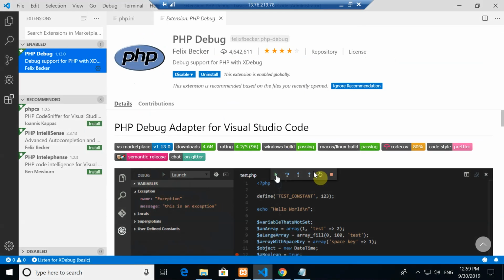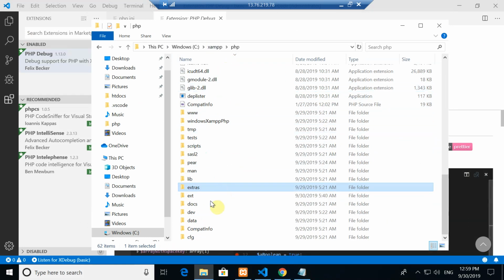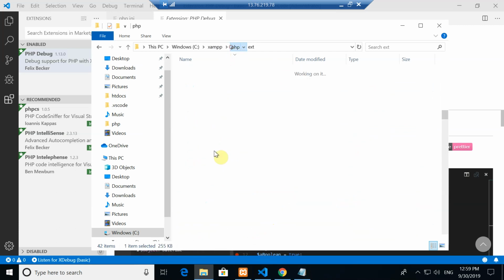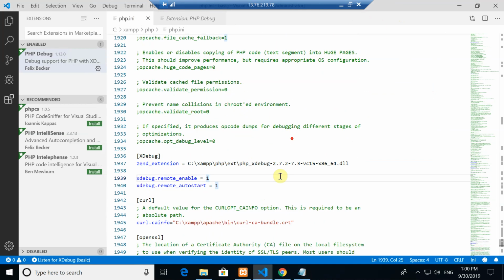Okay, so let's see what we have now. We have the debug DLL installed in the extension folder, right? We also have a PHP ini file where we've indicated that this is the debug DLL file, and we've also given the two lines of code that we picked up from the PHP debug extension, right?